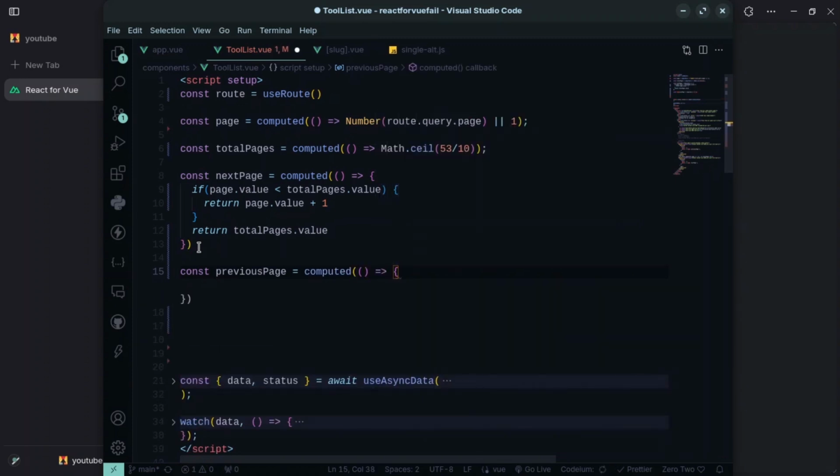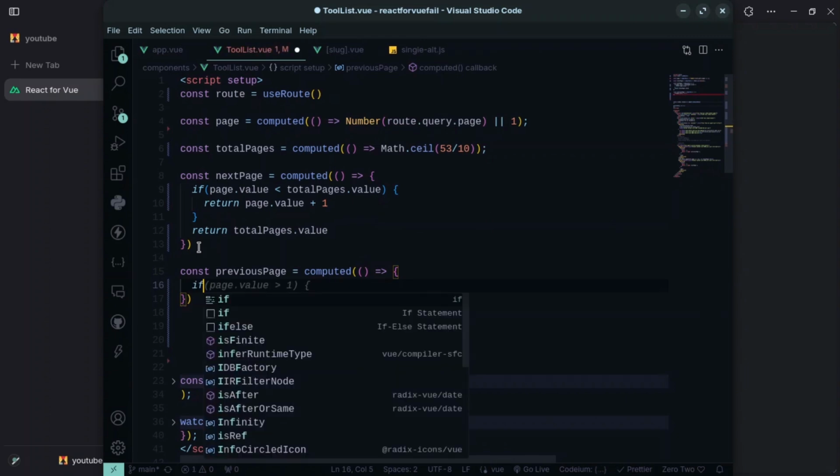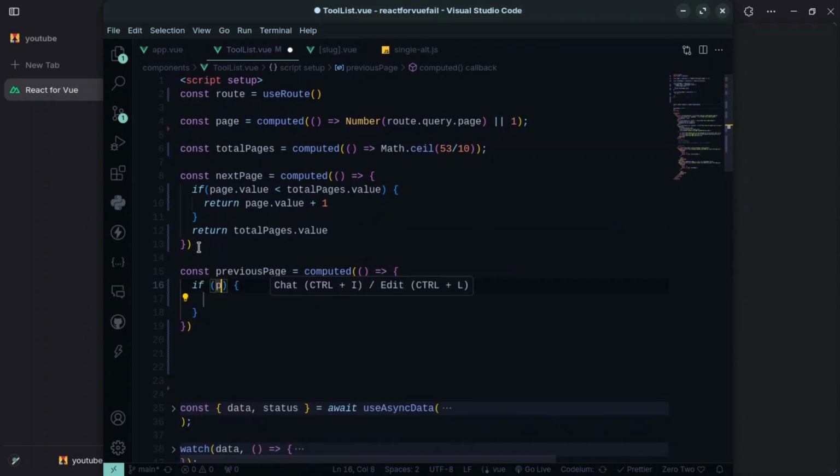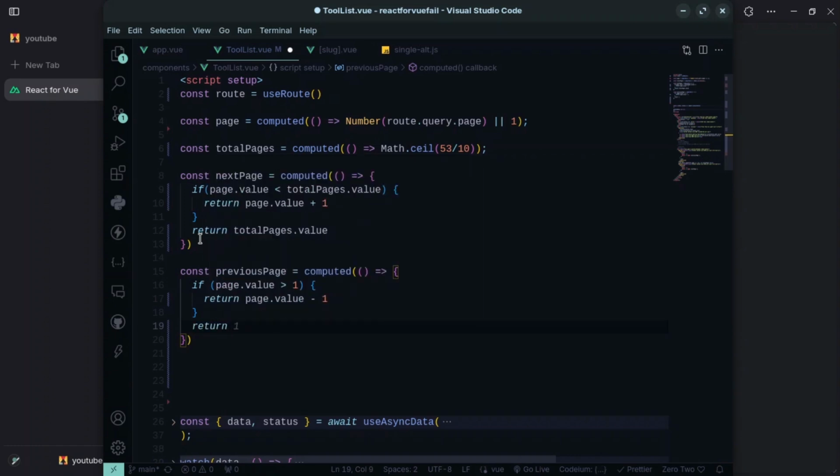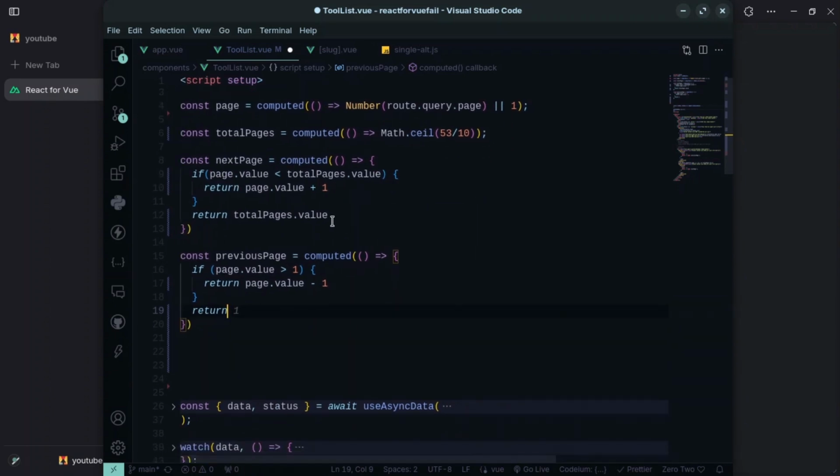And we're also going to be having if statements as well. So if page.value is greater than 1, so 1 is the least page value that we can have, we want to return page.value minus 1, else we just want to return. We don't want to do anything, and we just want to return. Now with this, we're basically done with all of the functionality that we need.